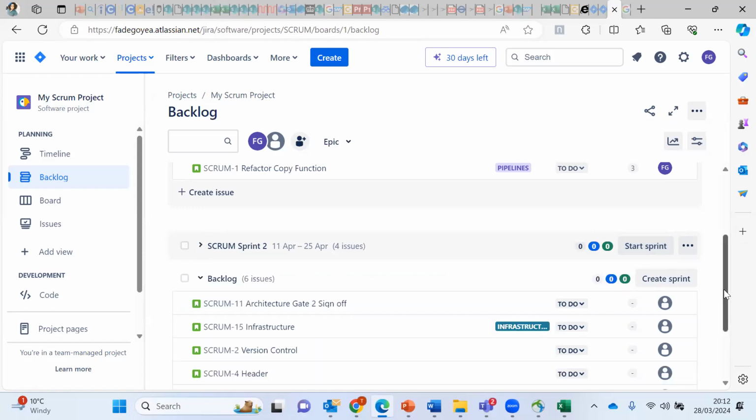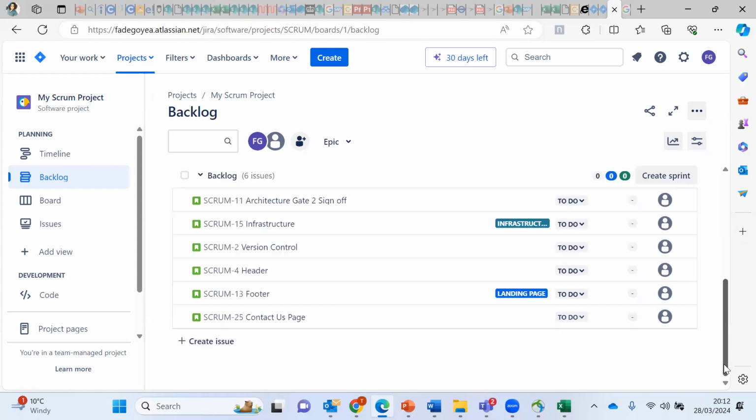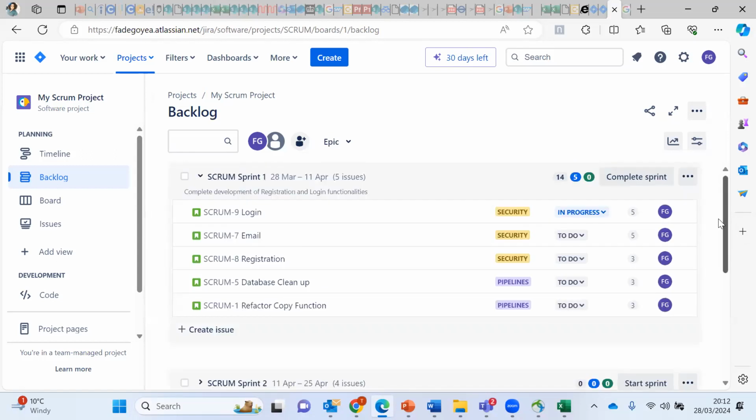I'll close that up so it doesn't confuse anyone. I'll close that up, and that's us done and ready for sprint 2. Okay. Now, let me just take questions very quickly. One second. Let me see. Hands.